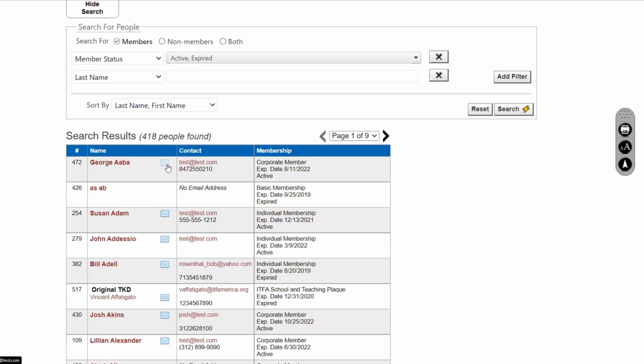Now, that particular email icon, whether it's in the people manager or the people lookup function, is going to open up an email message using the email provider on your device. So if I select this icon now, my default email provider on my laptop is just Outlook. So it's going to open up a blank Outlook message with George's email address.